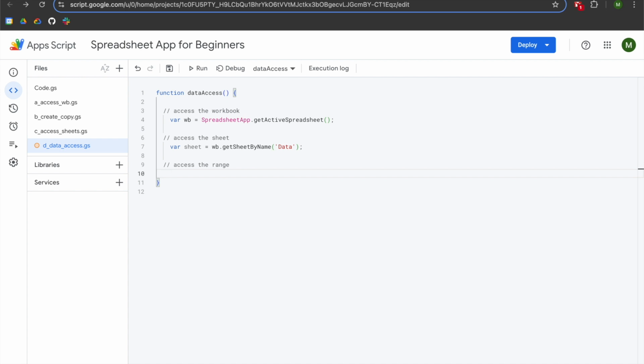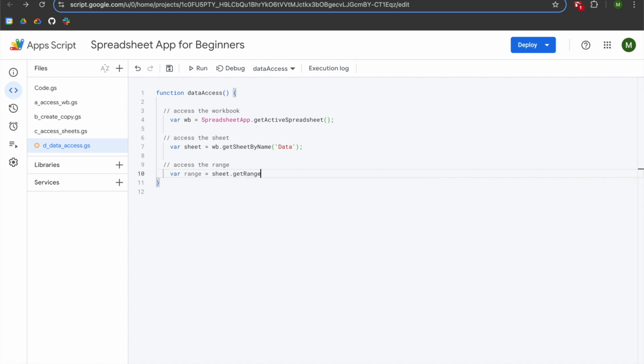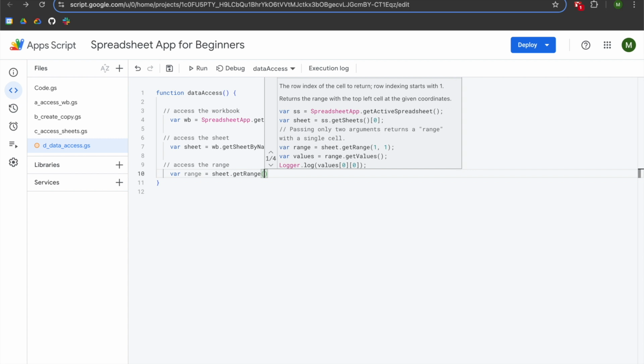So this is where we will pick up our lesson. We're going to start learning some new stuff here. So we're going to declare a variable called range, which will be set equal to sheet.getRange. The getRange function takes 4 arguments. 2 are mandatory and 2 are optional.